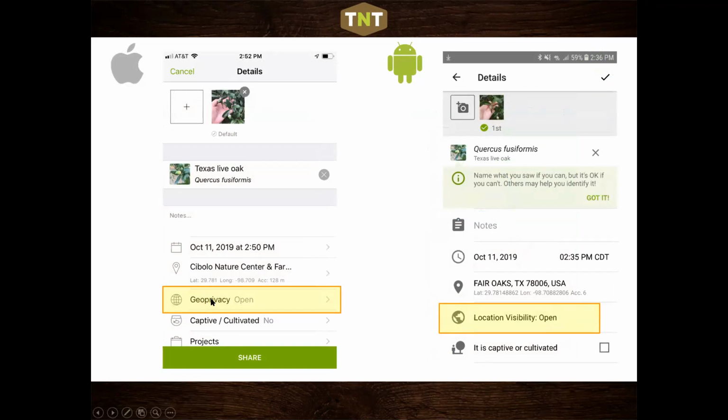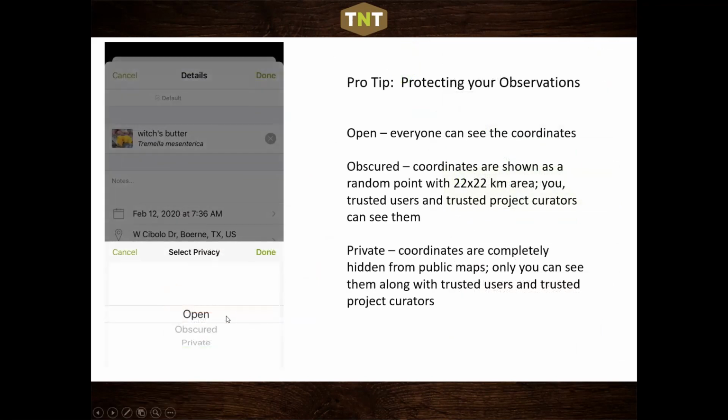Then you can also choose whether you want to share the location data with everyone or you want to hide it. If you click on geoprivacy or location visibility, the default is open. That means everybody can see the coordinates. You can also check obscured or private. Obscured puts a big box around it with a random dot. Private completely hides the observation from the map.